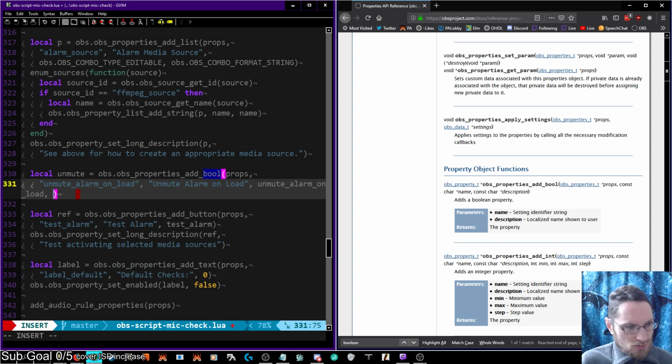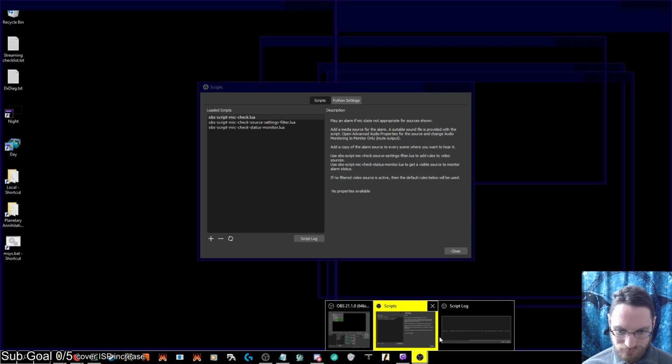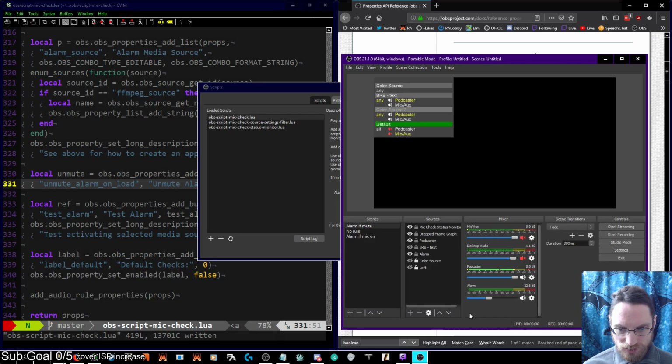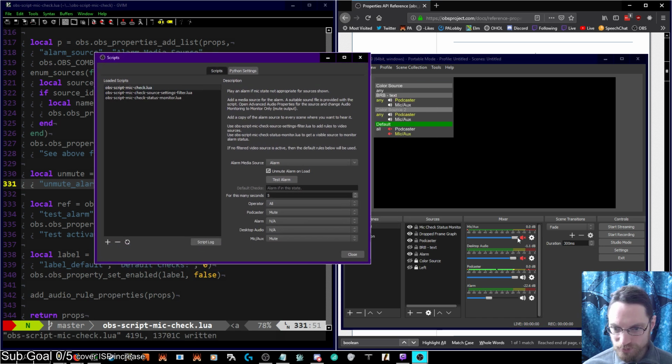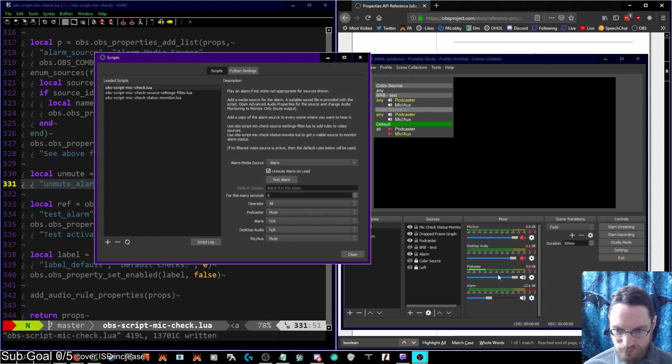So props, name. Oh, no, it doesn't have a value. Okay, successfully loaded. Now we just have to test out the actual setting. So right now it should be enabled. Okay. That seems to be doing what it promises.